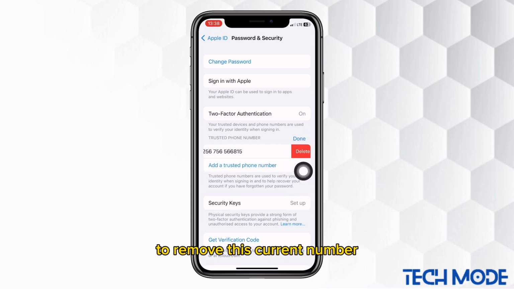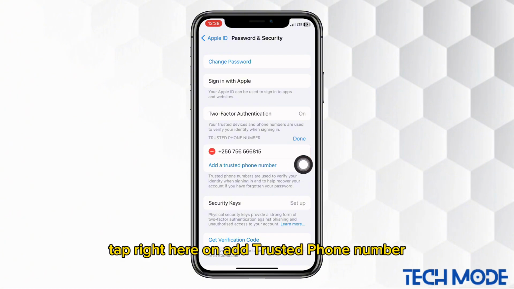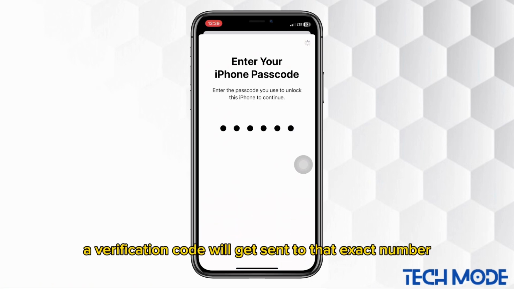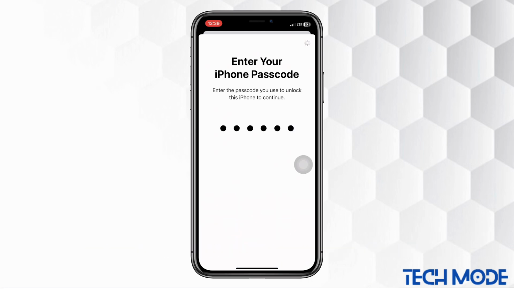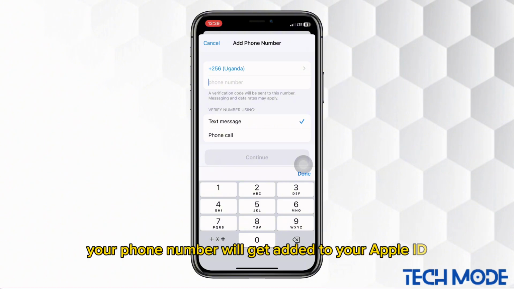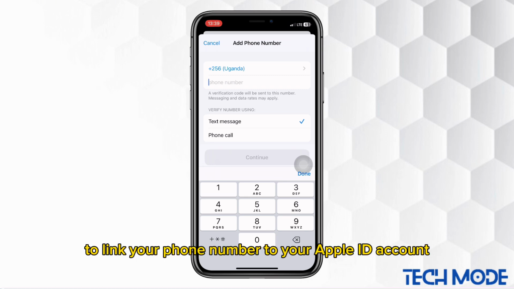To remove this current number, click on delete. To add or change to another number, tap right here on add trusted phone number. Enter in your new number right here. A verification code will get sent to that exact number. Choose to either be sent through text message or a phone call. When the code is sent and you enter it, your phone number will get added to your Apple ID account successfully. That's how easy it is to link your phone number to your Apple ID account.